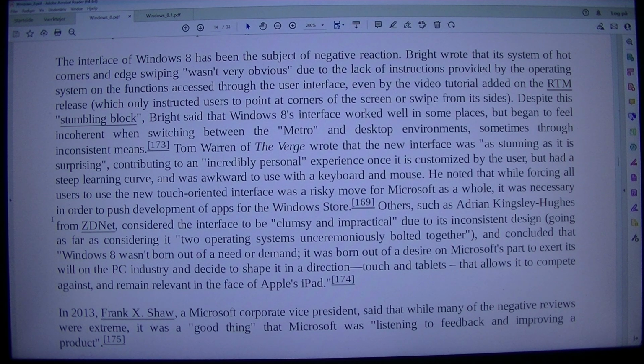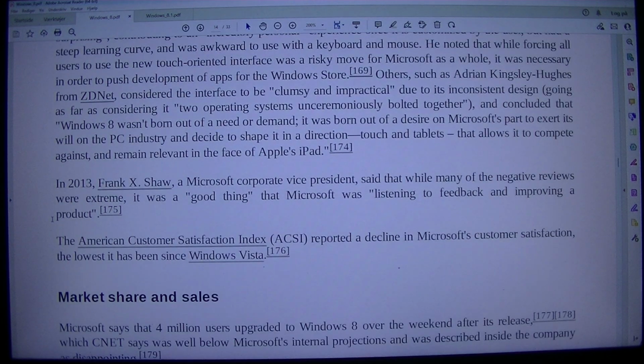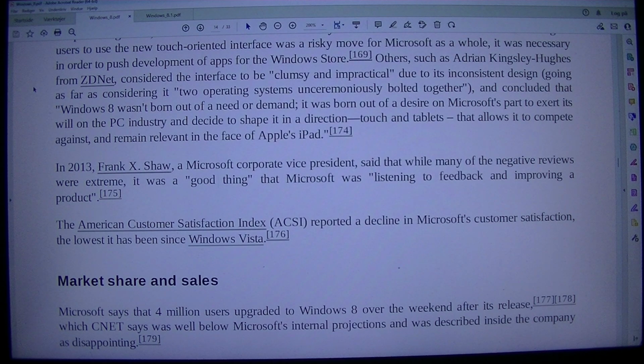Others, such as Adrian Kingsley, who is from ZDNet, considered the interface to be clumsy and impractical due to its inconsistent design, going as far as considering it two operating systems unceremoniously bolted together, and concluded that Windows 8 wasn't born out of a need or demand, it was born out of a desire on Microsoft's part to exert its will on the PC industry and decide to shape it in a direction touch and tablets that allows it to compete against, and remain relevant in the face of Apple's iPad.